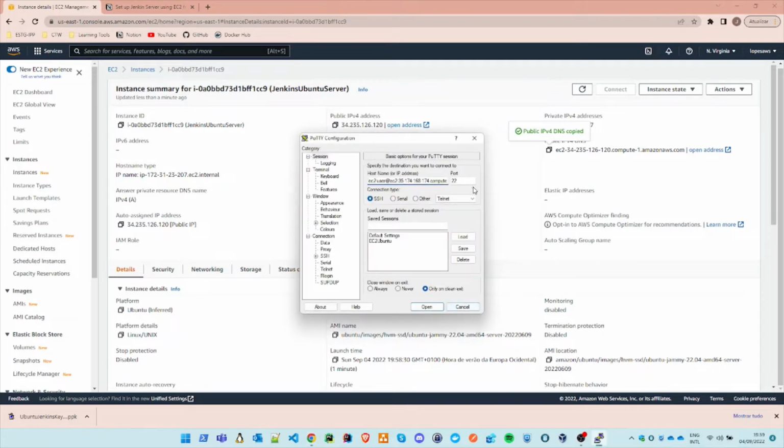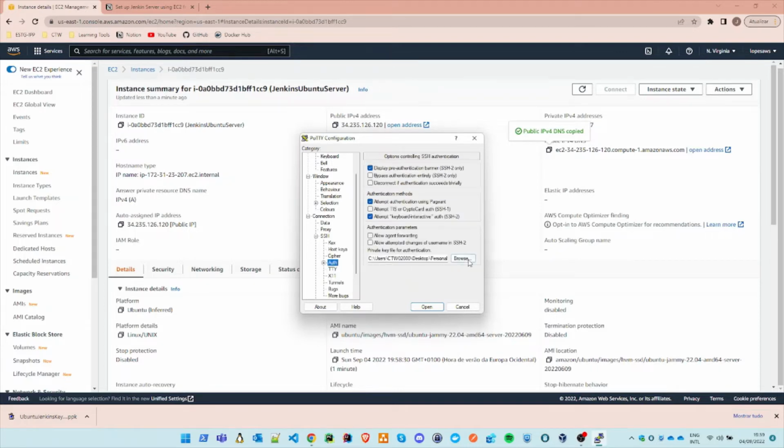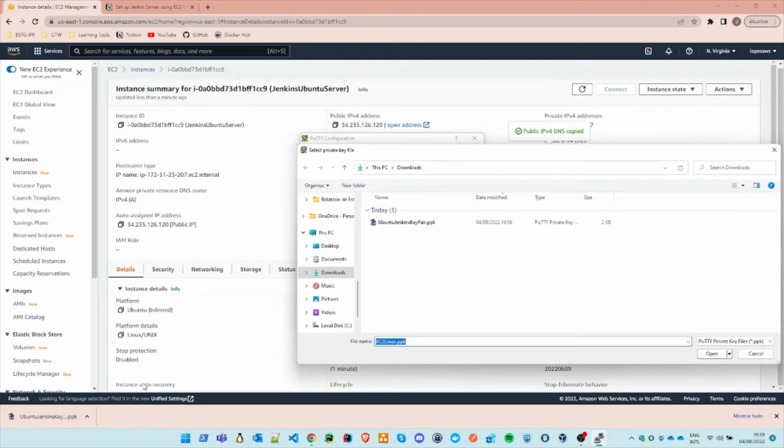Basically this program allows you to access a machine by using SSH. So here you have to paste the public address, and this is the user. So for our machine, the user is Ubuntu. And then we need to select authentication and pick the file that has been downloaded before. Open.